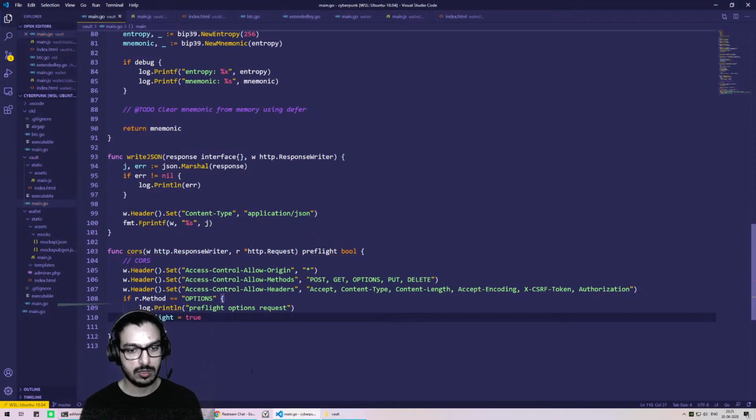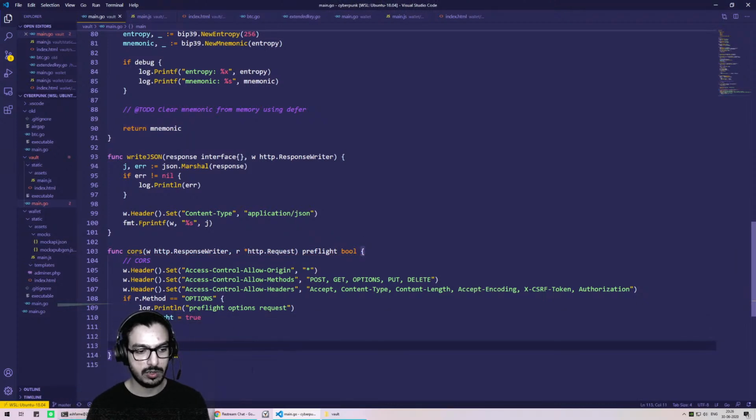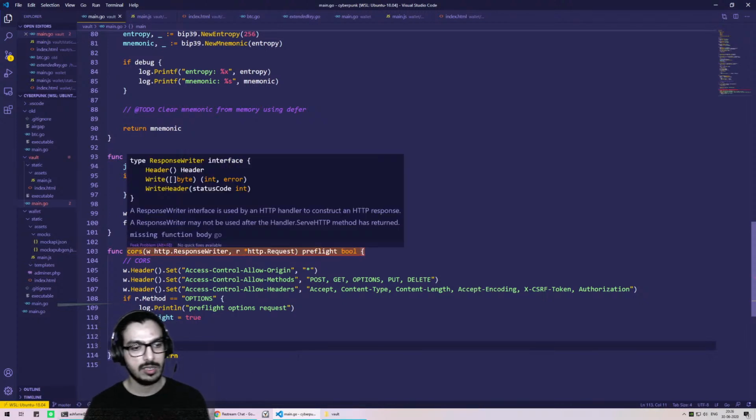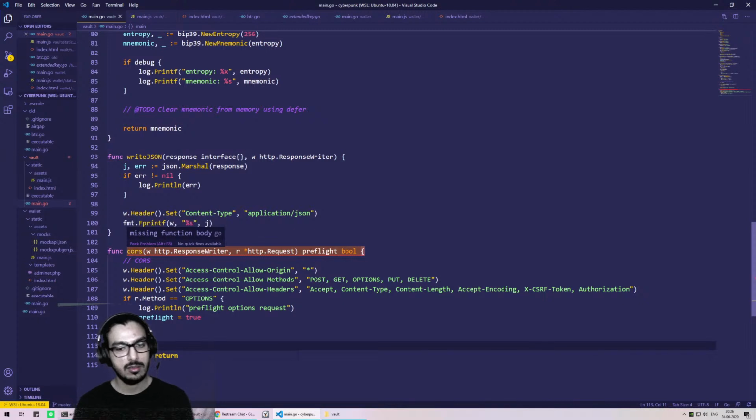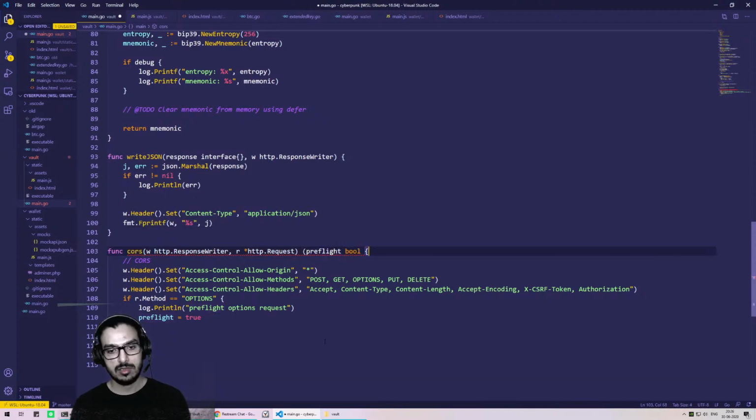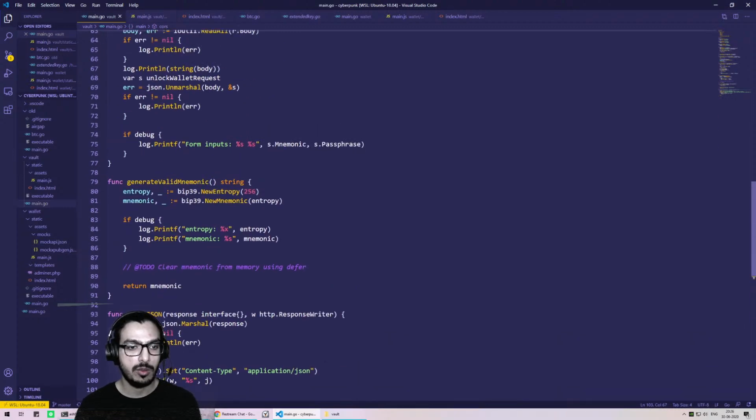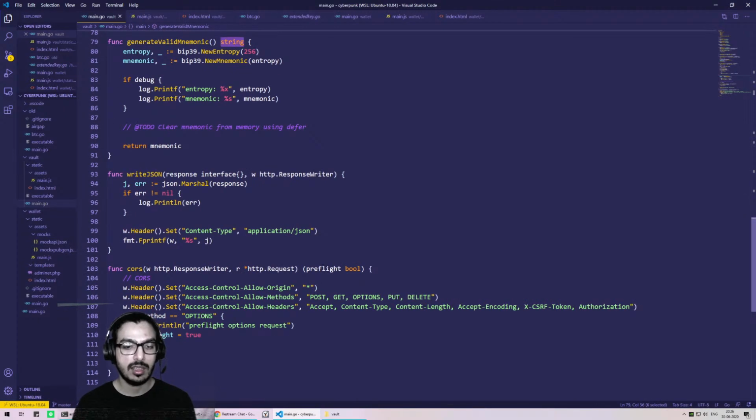So inside here, I turn pre-flight equal to true, and I simply return at this point. Missing function body. What is it saying? Single parameters can exist without any of this. I don't know anymore. It exists. Oh, I think it's when we name it, then we must have it in a parenthesis. Okay.